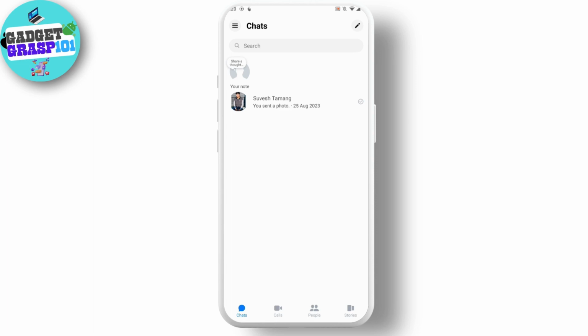You have to keep in mind that if an archived person sends you a message, it will automatically be unarchived and it will be unhidden. So that's it guys, this is how to hide and unhide chats on Facebook Messenger.